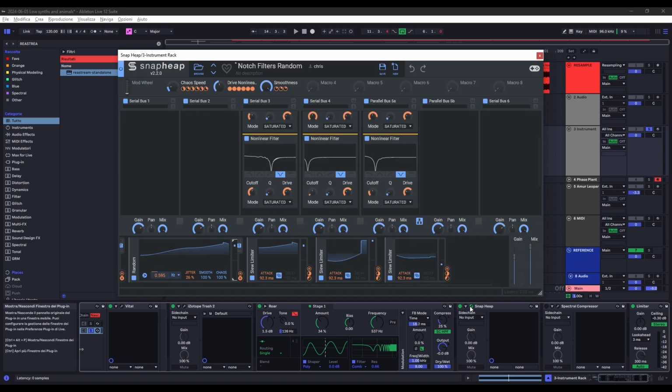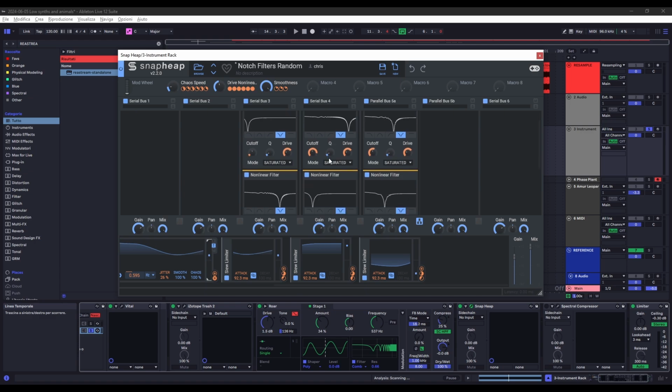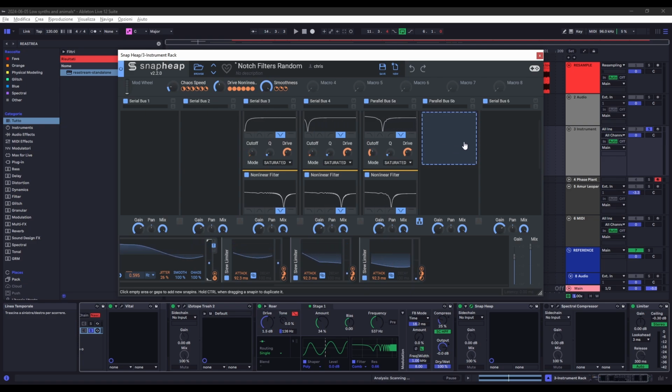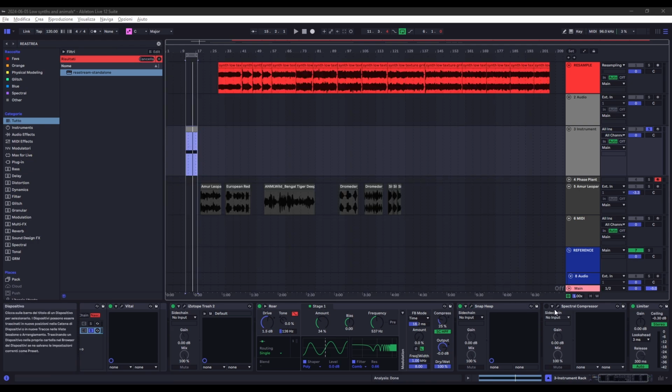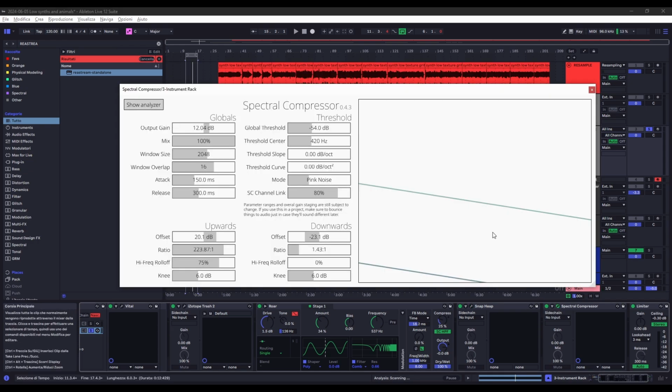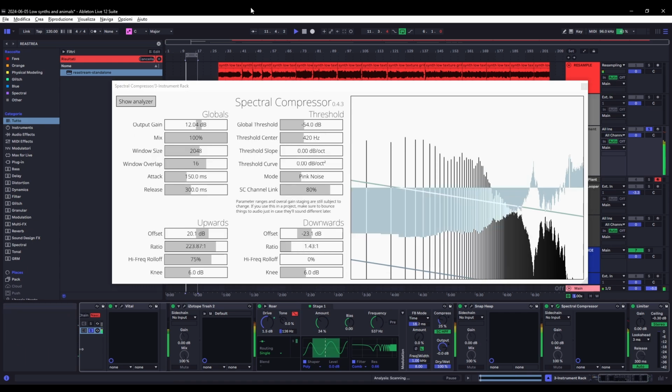Then I used Snappeep. I made this preset with just nonlinear filters, and they're being randomly modulated by random LFOs. They're all in serial except for the last one, where I added a parallel setup so that it still has some of the dry signal. And finally, I use Spectral Compressor. This is a free plugin, and these are the settings. It sounds great, and this is how it is.